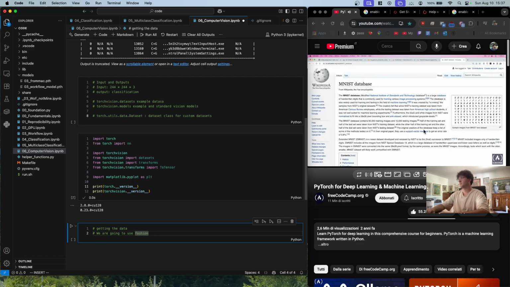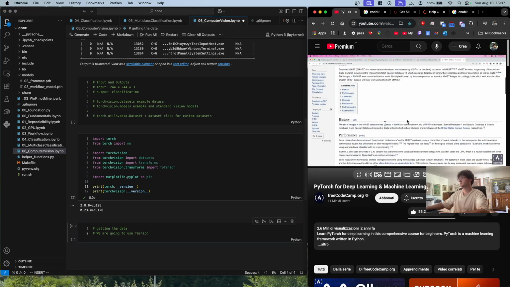So this, I believe, was originally used for trying to find out if you could use computer vision at a postal service to recognize postcodes and whatnot. I may be wrong about that, but that's what I know.